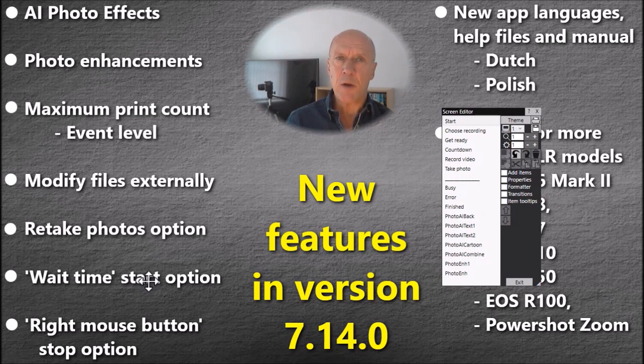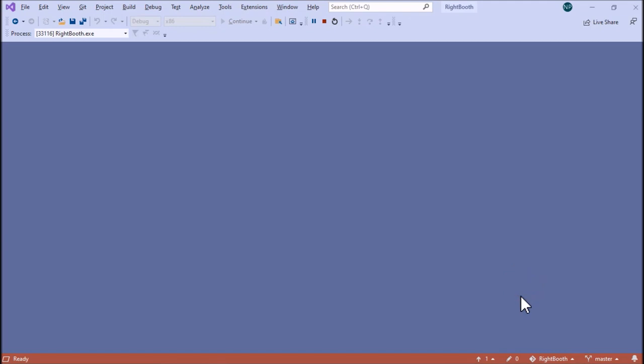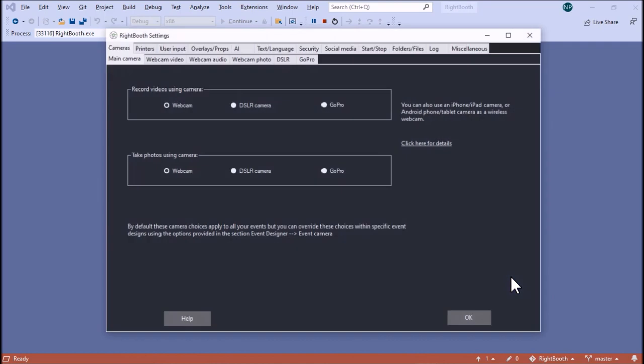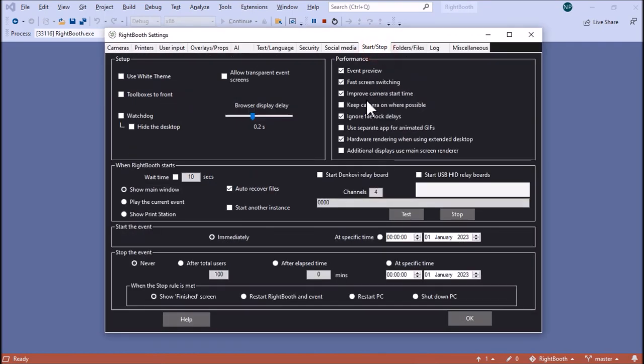So let's have a look at where you add that. We go into settings, start stop, and in the start section there is now this option to apply a wait time. So if I tick this, it won't start for 10 seconds. In other words, it will start running, but it will literally do nothing. It will just sit there idle in the background for 10 seconds. Now this will give other peripherals time to connect to Windows. So you might want to play around with this if you are setting up a turnkey system, for example.